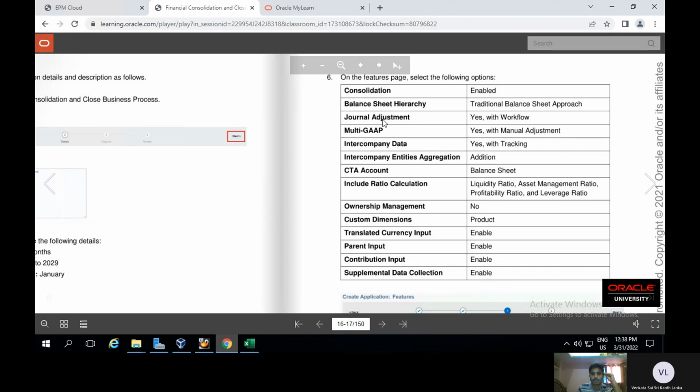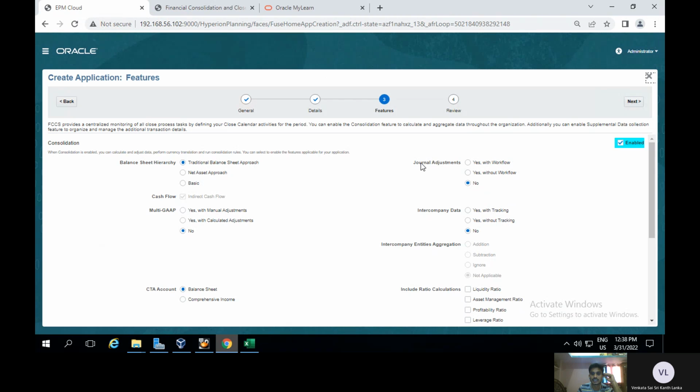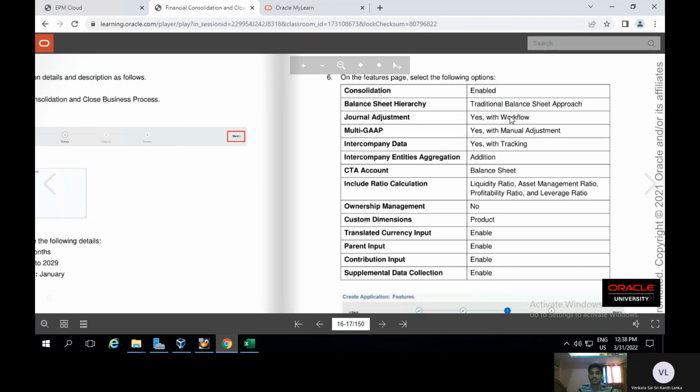So the next one is the journal adjustment as with workflow. Journal adjustment is nothing but you can post the journals at any parent level. So as with workflow means, after creating the journal adjustment, you post the journals. So I'm going to check the as with workflow.